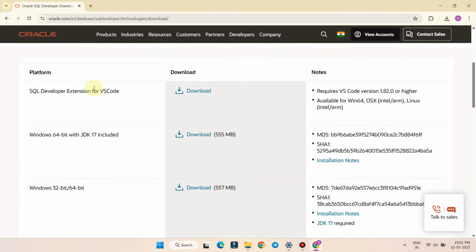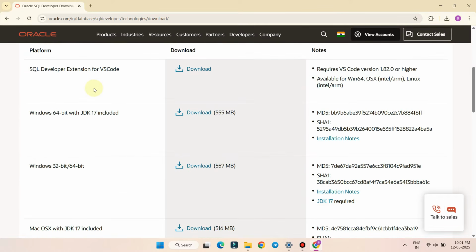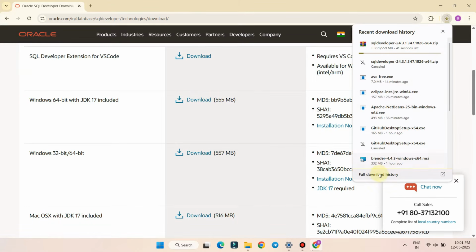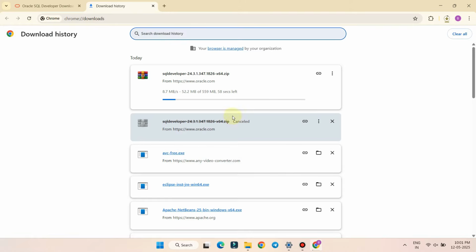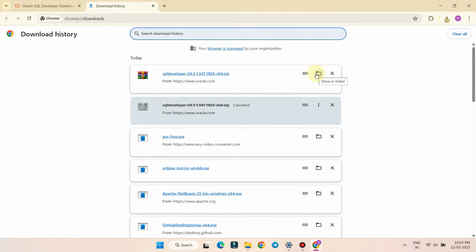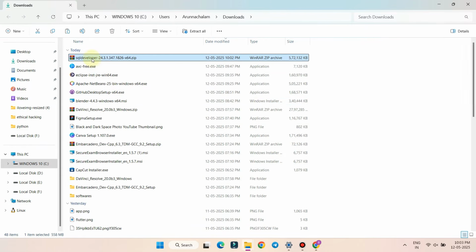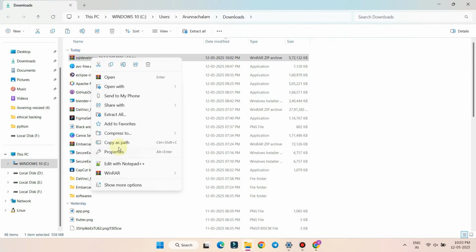And then you can see the option Download Windows 64-bit JDK 17 included. You have to download that. So you have to wait for the process. After the download is completed, you have to open the folder and then extract the files using WinRAR.